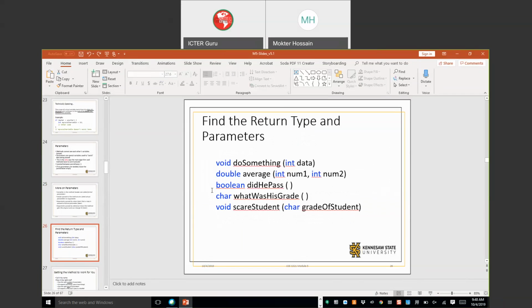So we are familiar with this, right? Do something: this method takes an integer type argument and it returns void, returns nothing. And this average method takes two integer type values and it returns a value. What value it will return depends on you, how you develop and write your method. By looking at the signature, we are able to understand what kind of value the method will return, and what kind of value it will take.